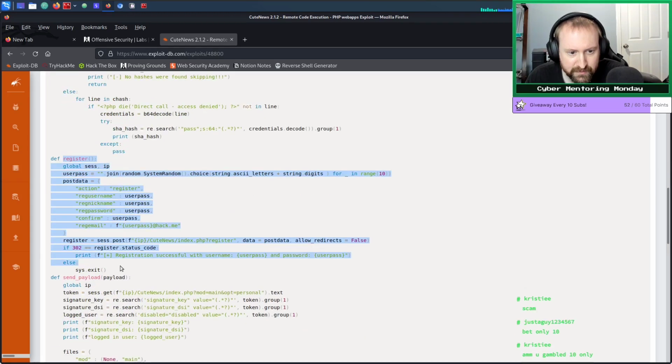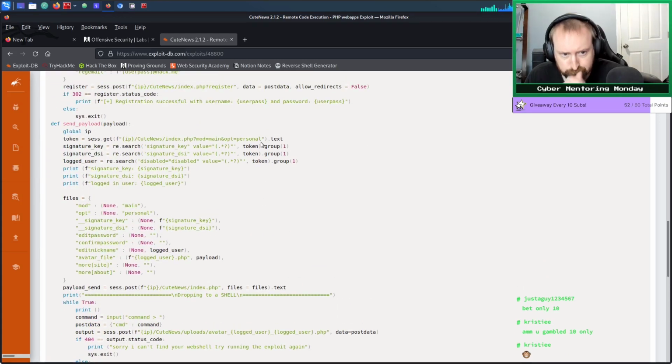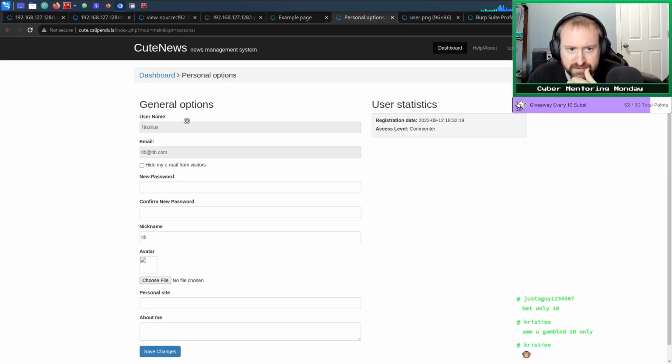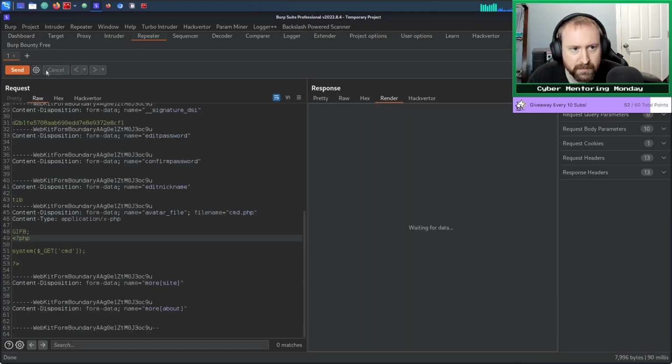It looks like it was registering a user, which we did. And then it did this send payload. Now, this is updating our user options. So if we go to this personal options thing, you could update here. And it was this avatar upload. All right, that was vulnerable. So the first time we tried to upload it, it said, hey, you can't do that because it was a PHP file, right?